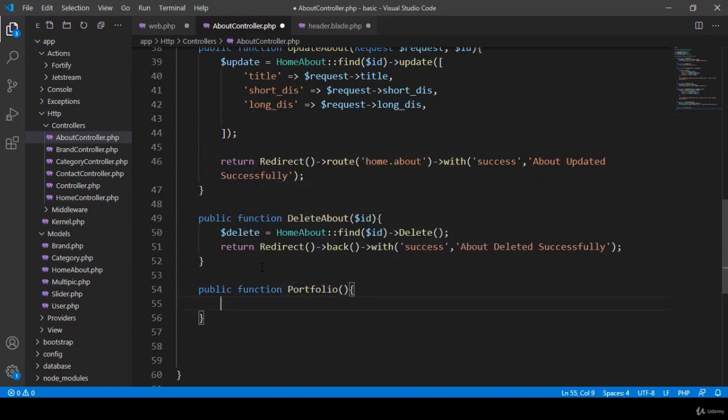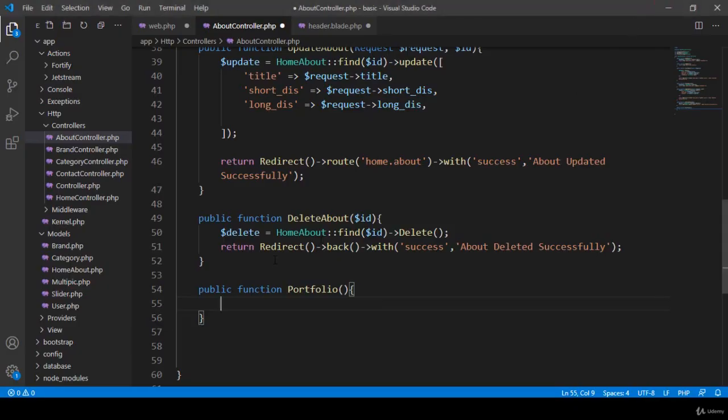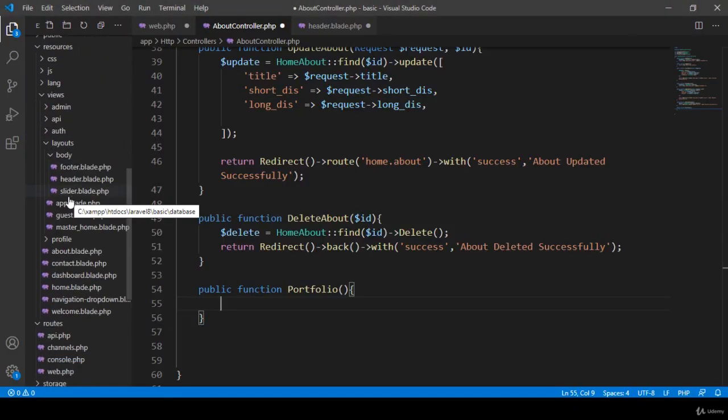Right, friend? How easy is it? I think you enjoyed it very much. So that is our portfolio method. Into the portfolio method, what exactly do we have to do? We have to return a view page. That means when any user clicks on this portfolio, it will redirect to a view page. For that reason I want to create a view page.